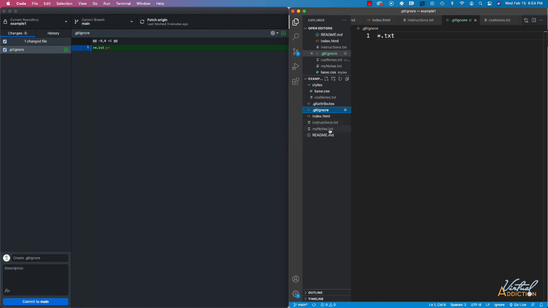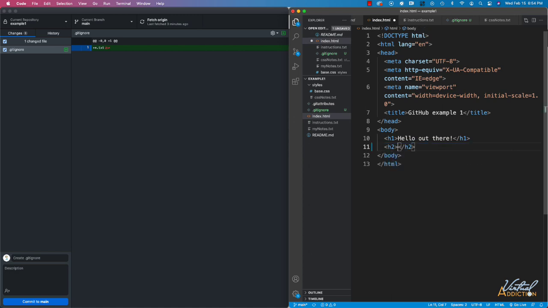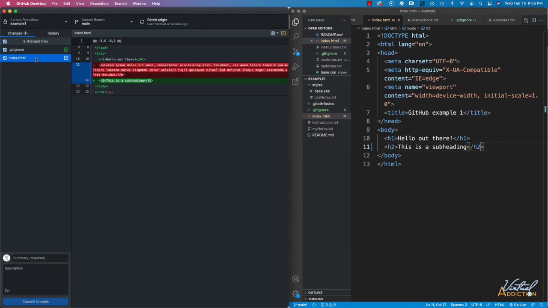Let's go ahead and go back into our index file, and let's delete the paragraph, and let's add an H2. I'll save the page, and as you can see, we now have a new gitignore file, and then we have our modified index file.